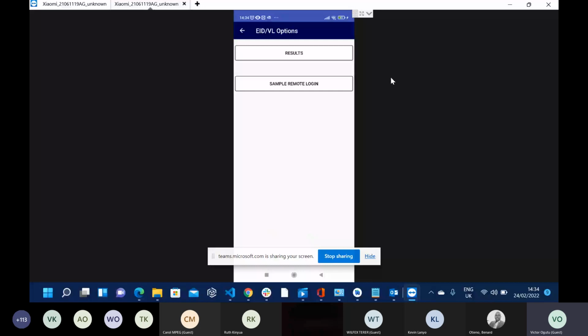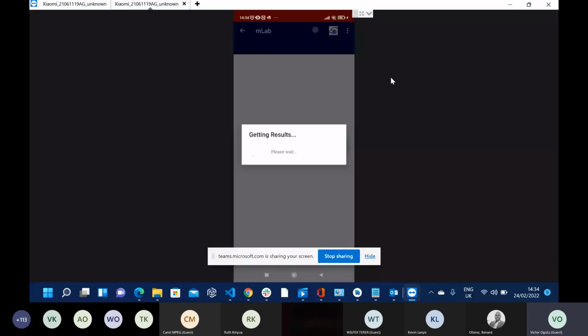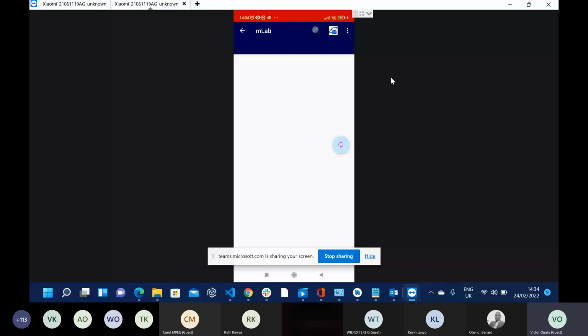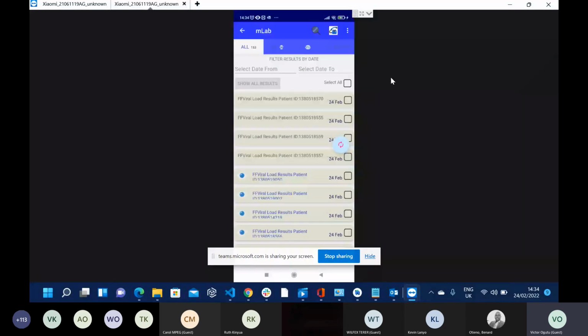Viewing results lets you view the results for EID and VL. For sample remote login, the healthcare worker can capture the details of specific patients and push them to the specific testing lab. When you click on the results, the system will check all results that have been sent by the lab information management system to your specific facility. So all results here are 153, as you can see.